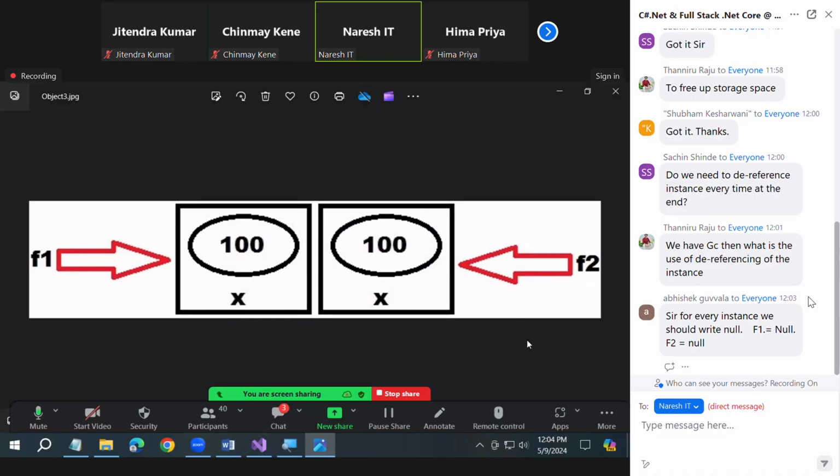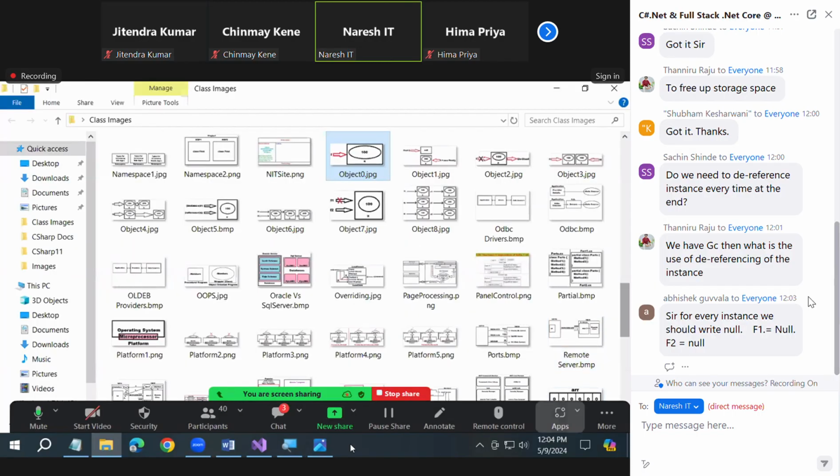How can you prove it? If I make any change to F1.x, that change should not reflect in F2.x. Understood or not? If it is reflecting, it's not secured. If it is not reflecting, that is secured. Are you clear? Come on, watch.